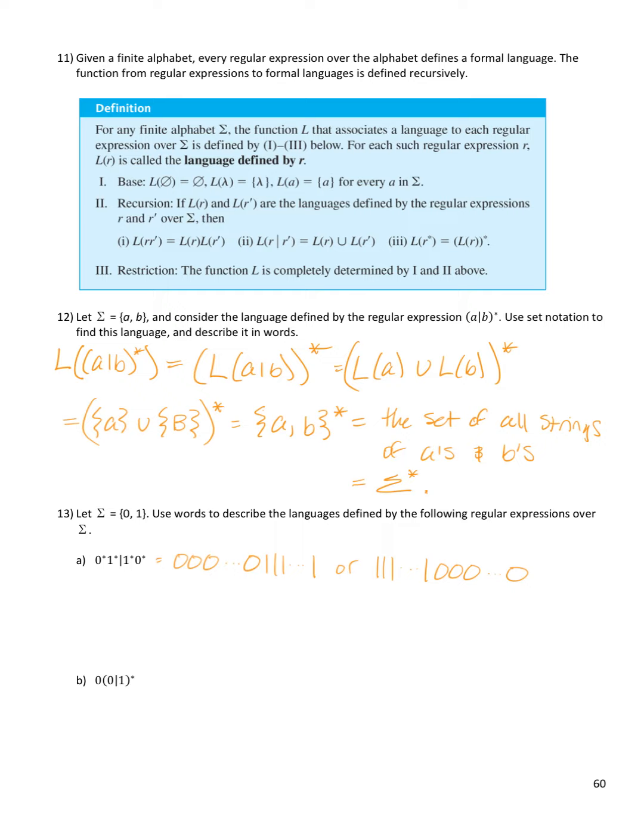In this case, again, we do the order of precedence, which is we'll do what's in parentheses, then the star, then the concatenation. So (0 or 1) star, that's of this format, (A or B) star. And this (A or B) star meant the set of all strings of A's and B's. So this (0 or 1) star is the set of all strings of zeros and ones. And then that's going to be concatenated with 0 on the front. So this language is really the set of all strings of zeros and ones that start with a 0.